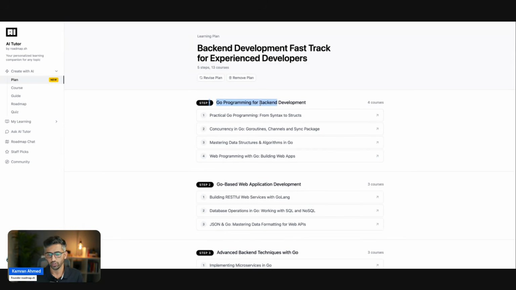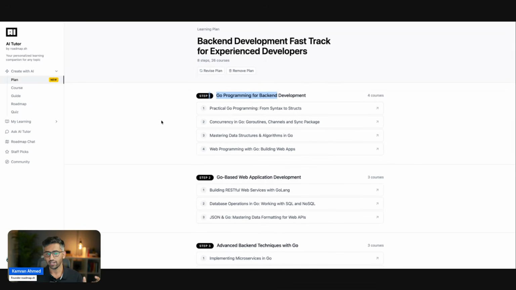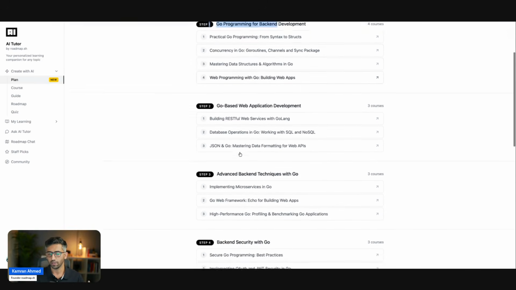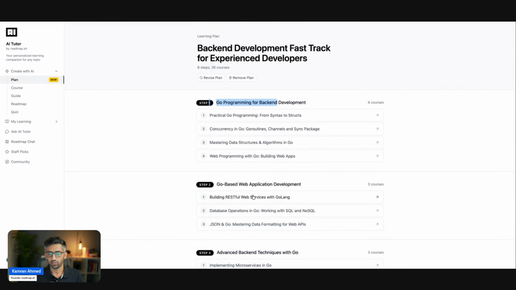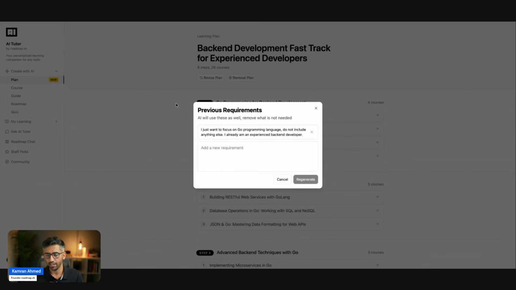So if you see here, Go for backend development, it is covering practical Go programming from syntax to structs. Now I told it that I have 10 years of experience. So if you notice, it did not give me super beginner specific topics like variables, loops, modules, and so on. It is giving me one course that covers the language, then it jumps straight into concurrency and more advanced topics that can help me prepare for the jobs and so on.